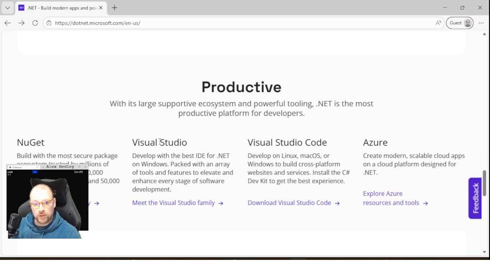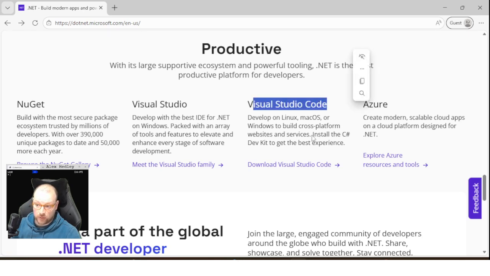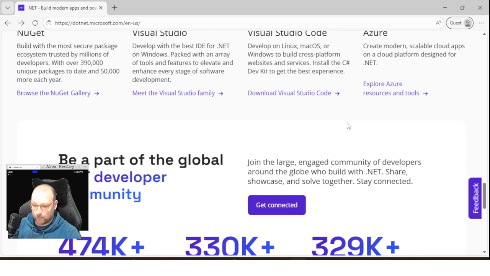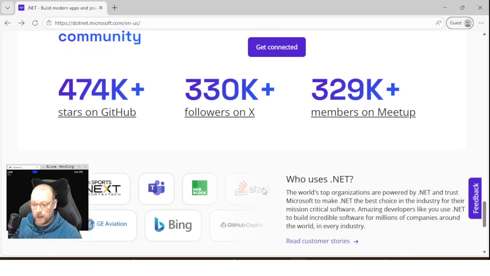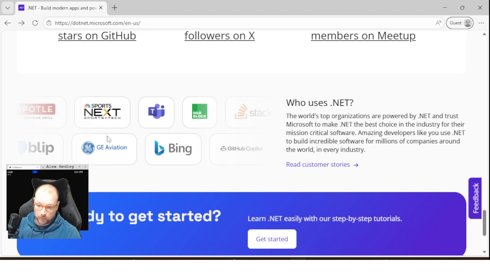You don't have to use Visual Studio, there are other IDEs available, but it's a fantastic IDE, and I advise trying it out. There's VS Code as well, which has some new extensions to allow for better integration with the .NET framework. It's lacking some still. I prefer using Visual Studio, but there is that option depending on what OS you're on. As you can see, there are different stats there about the community and all the different people that use .NET.